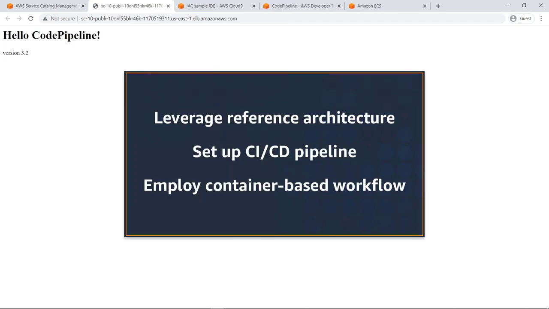You've just seen how to create a continuous deployment pipeline using AWS Service Catalog products for CodePipeline and Amazon ECS.